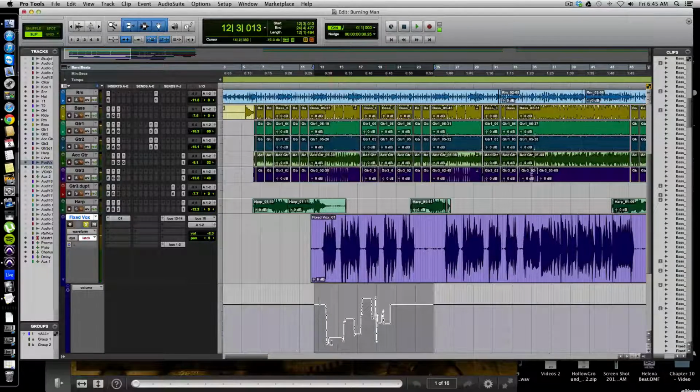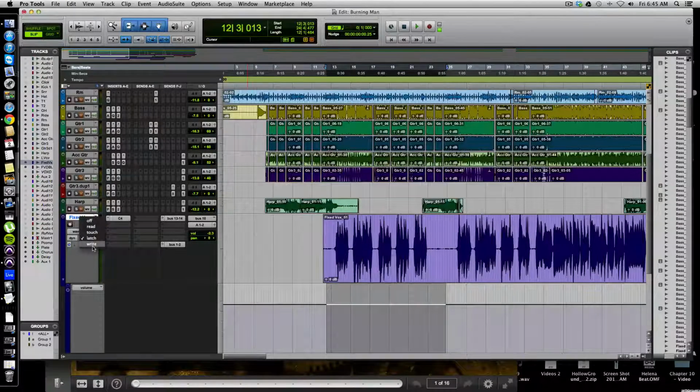So it stays there, right? So we can hear those differences there. Write mode, the last automation mode, just means it's constantly writing automation. So it's automatically writing whatever I do, right?